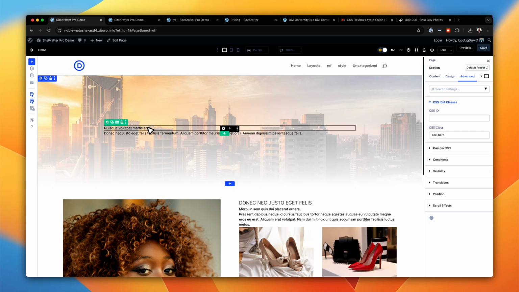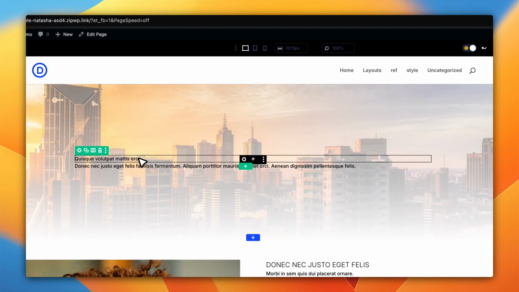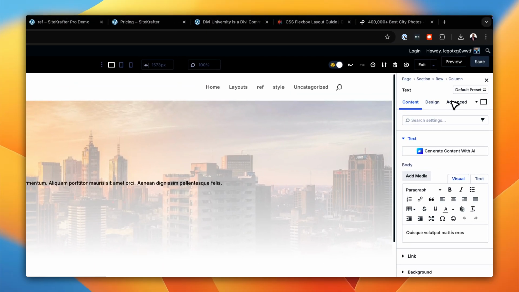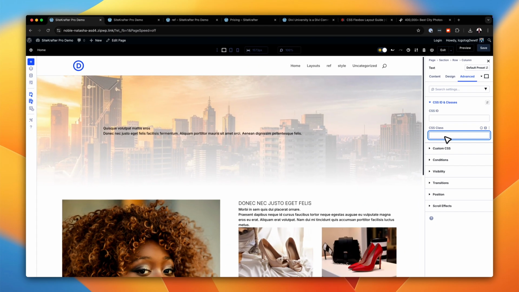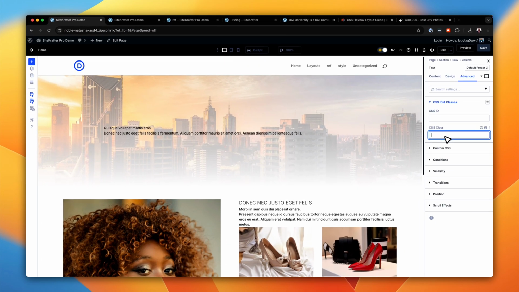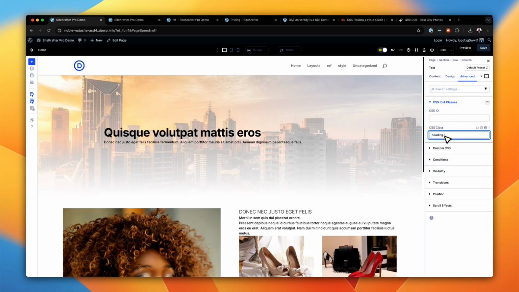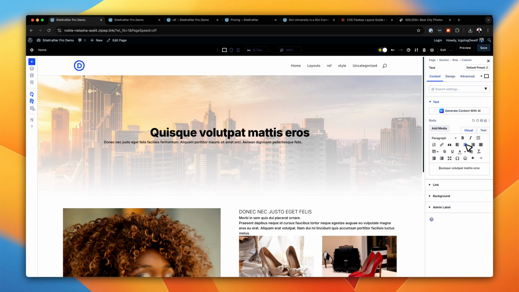All right, so let's continue on and design this. The next step is to head over to this text right here. I'm going to click on it, and we're going to come over here to advanced, CSS ID and classes. And by the way, I know that this text needs to be a hero text, so I'm going to say heading large. Okay, so I'm just going to say heading dash L. I can also say font, depending on how thick I want it to be, I can say font 800. Okay, so now it's a bit thicker. Excellent. So I'm just going to make sure that it's centered over here.